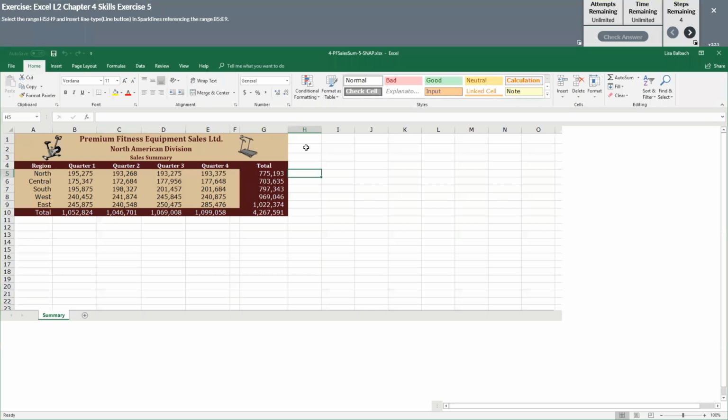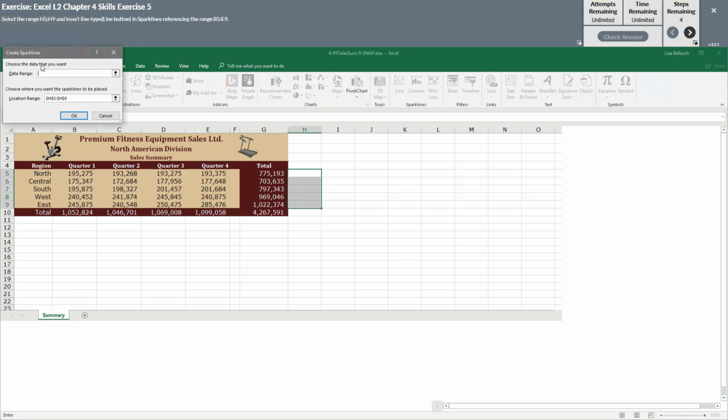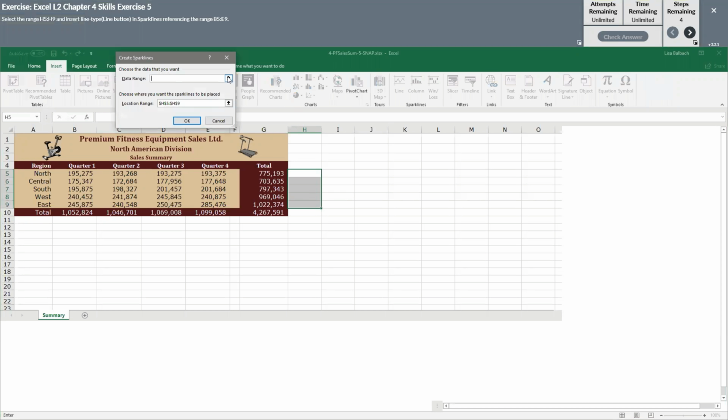So we're going to be inserting a sparkline chart in this Chapter 4 Skills Exercise 5 Snap exercise. So we're going to highlight where we want the sparkline to go. And then we're going to go into Insert, and we're going to choose the line sparkline. And now it's asking us for a range of cells.